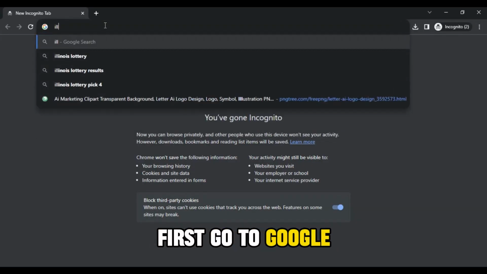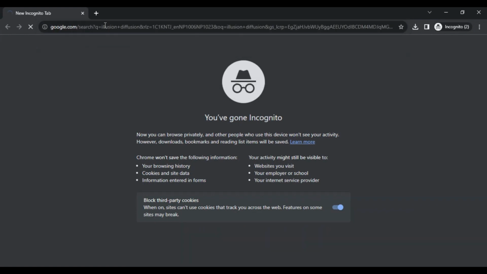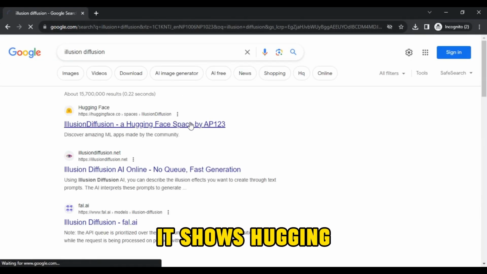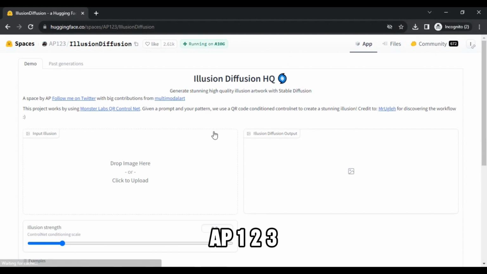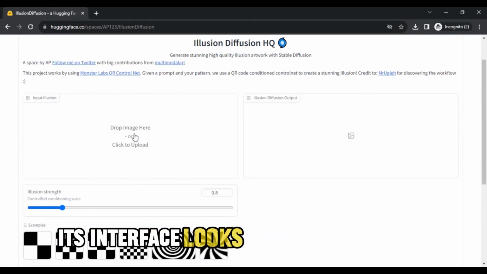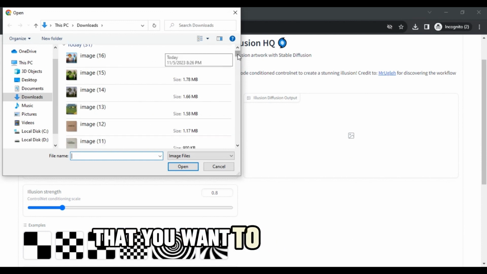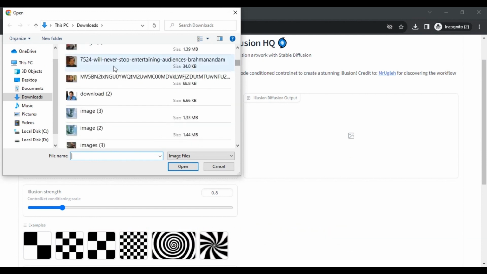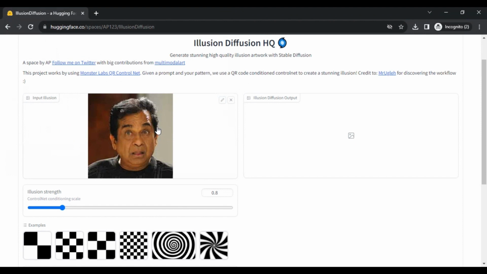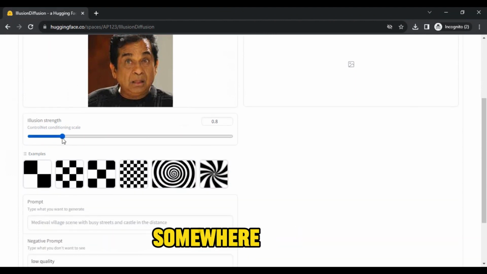First, go to Google, type illusion diffusion, and click the first link where it shows Hugging Face AP123. When it opens, its interface looks something like this. Now let's drag the image or photo that you want to make a squint. Select the right image and set the illusion strength somewhere around 1.74.